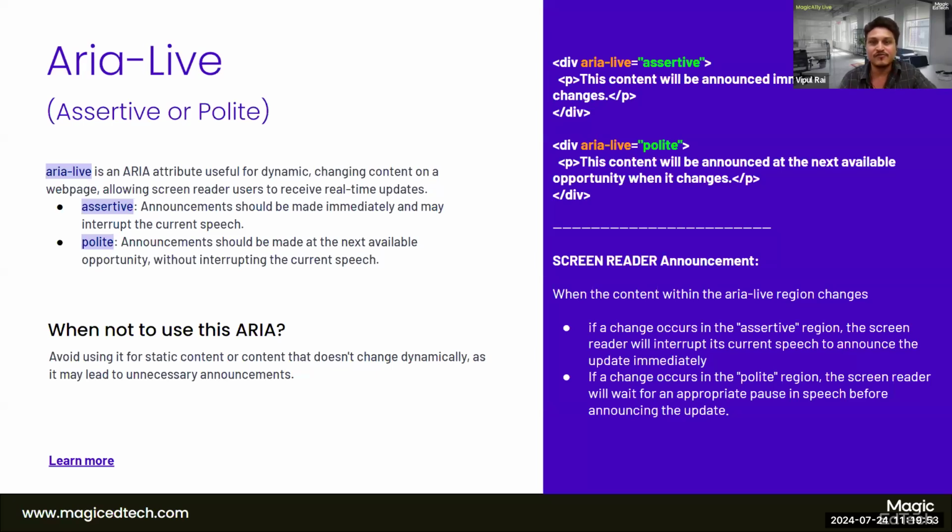Now we have an example for the code, how it is used. For example, if we have a div which contains an ARIA Live, which is defined in assertive property, this content will be immediately announced whenever the change appears on the screen, which is the immediate effect of the assertive nature. Now for the polite part, this content will be announced at the next available opportunity. For example, if the user is in the flow and we want to notify any update for a small window pop-up, but it is not that important, then we'll be using the polite ARIA Live property.